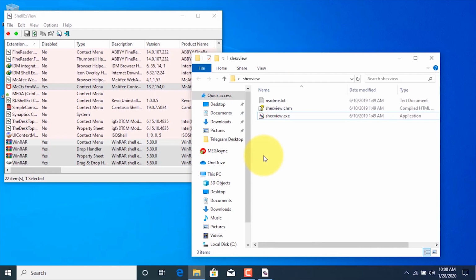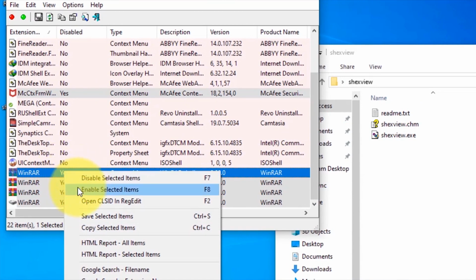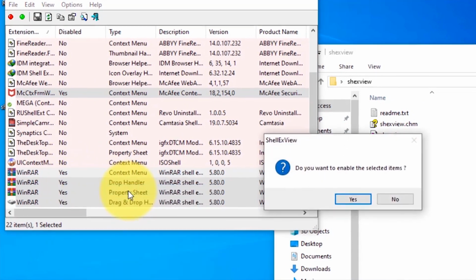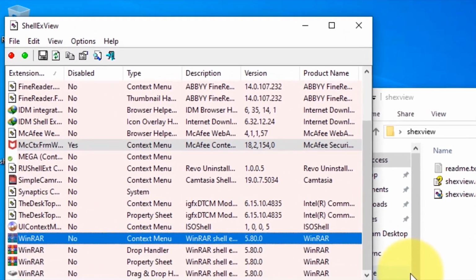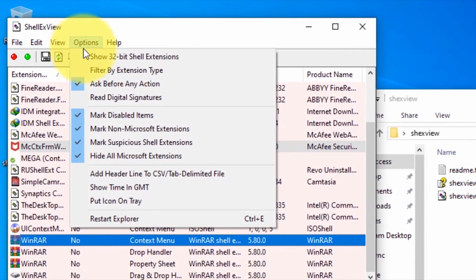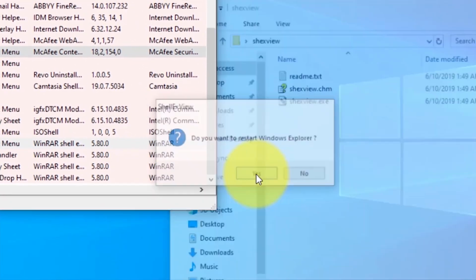Let's re-enable it. Again, look for WinRAR and right-click on it. Now, click on Enable Selected Items and click on Yes. Go to the Options tab and click on Restart Explorer. Click on Yes.